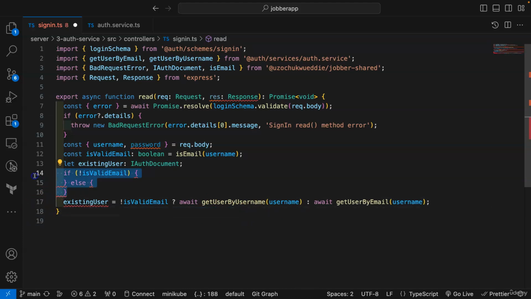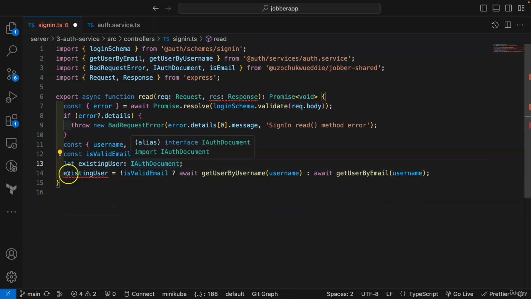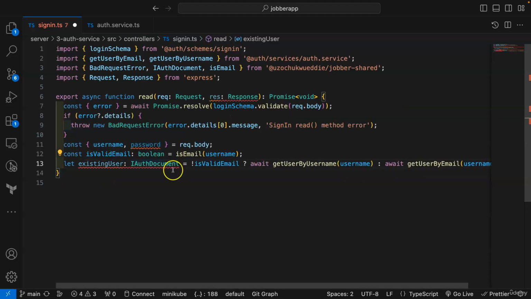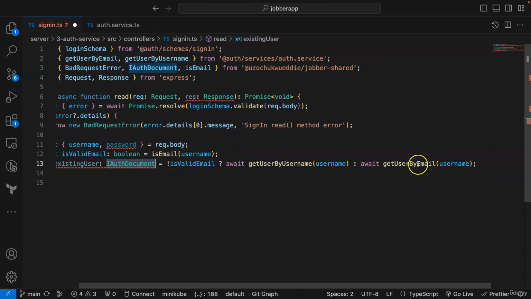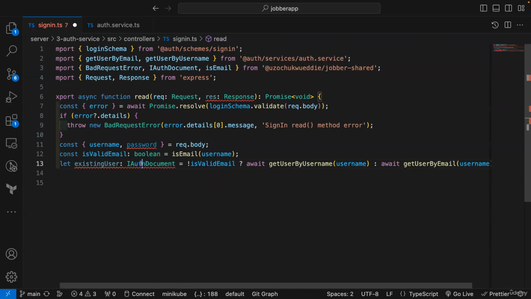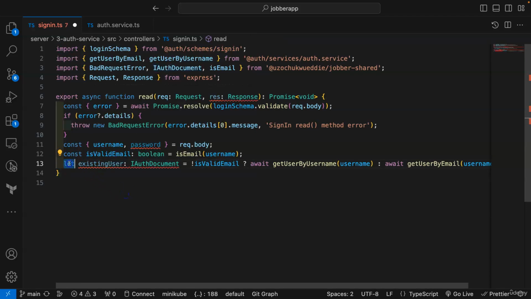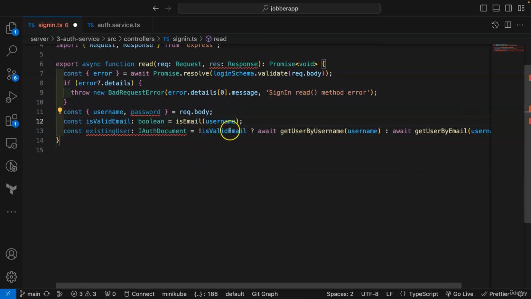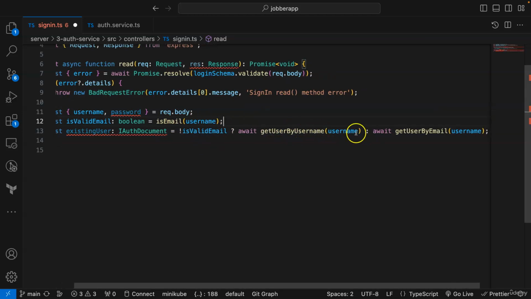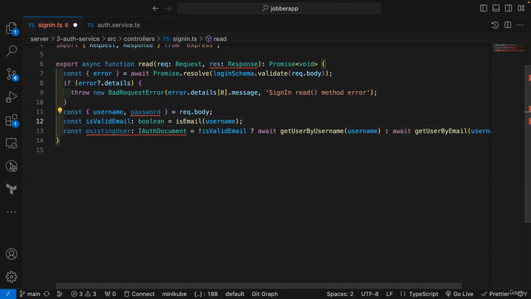And then here I think we can just do this. Let me cast it. Let's see what the reason is. Okay, I'll change this to const. So what I've done here: if it's not an email, then it's a username, so you call getUserByUsername. But if it's an email, we call getUserByEmail.